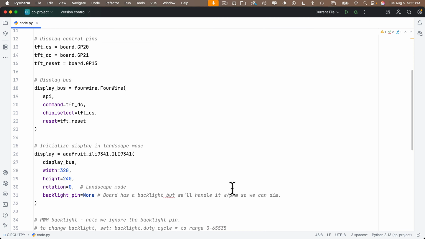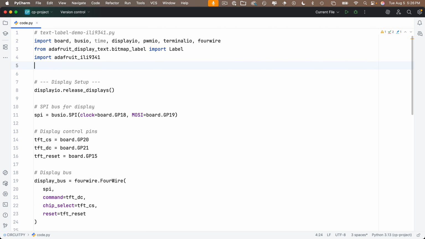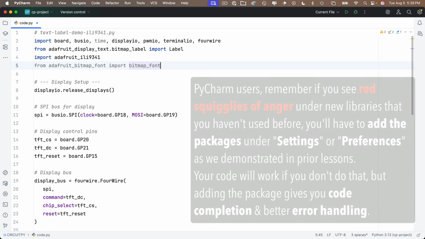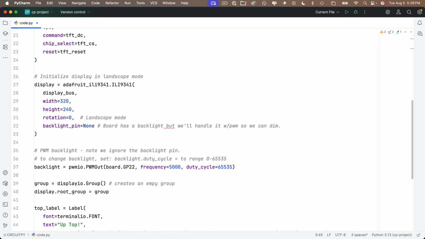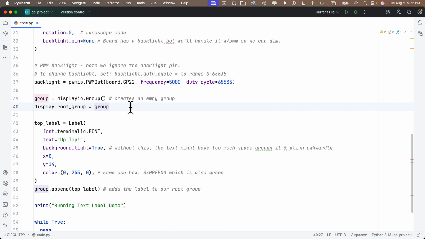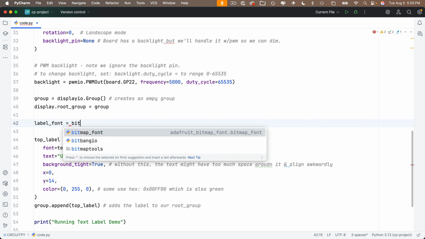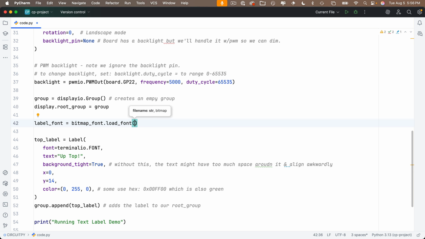Now, to use custom fonts in CircuitPython, you need to first import the bitmap_font class from the adafruit_bitmap_font library. So we do that with this line: from adafruit_bitmap_font import bitmap_font. Then we'll create a font object that will get our font file from our CircuitPy board. And I usually do this further down in our code, just below where we set up our root group. So below display.root_group equals group, I'm going to give the font a name. I'm going to call this label_font, and I'm going to set it equal to bitmap_font.load_font. And in between parentheses, we pass in a string that equals the path of the font plus its font's name.